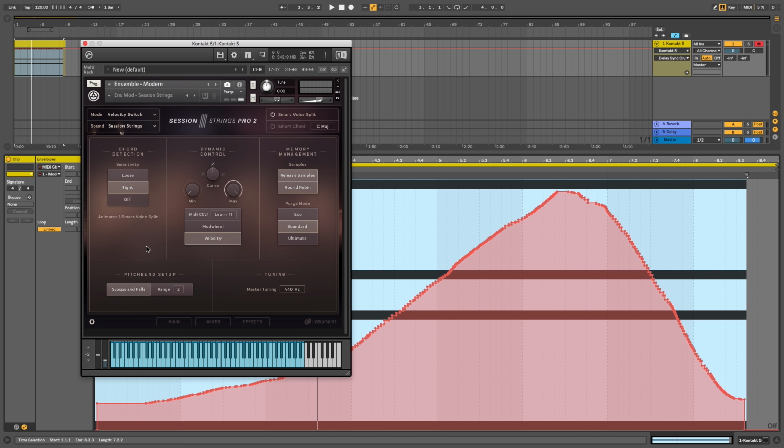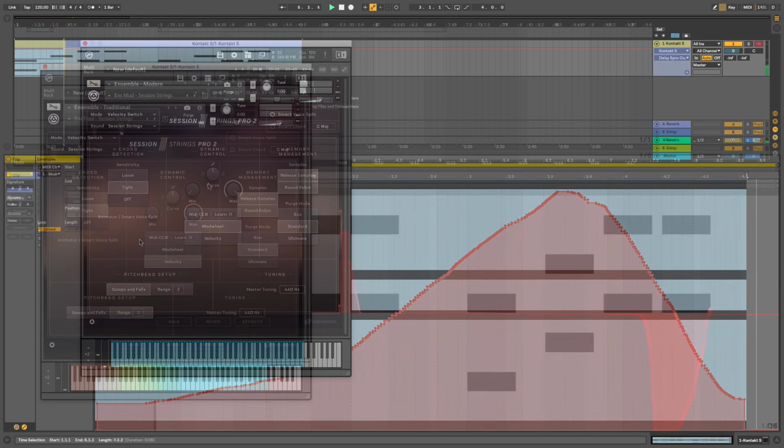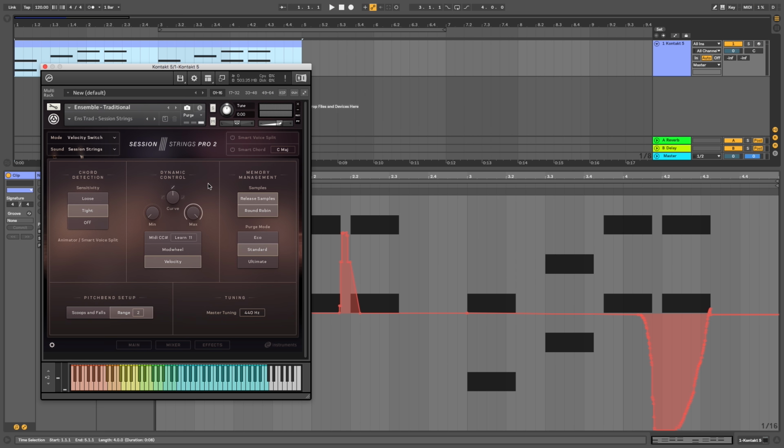On the setting page, you'll find the dynamic control parameters. These allow you to control the instrument's volume via the mod wheel, keyboard velocity, or any other MIDI controller. Here you'll also find chord detection, which determines how long it takes for Session Strings Pro 2 to recognise a chord, memory management settings, which include release sample and round robin toggles, master tuning and pitch bend setup.